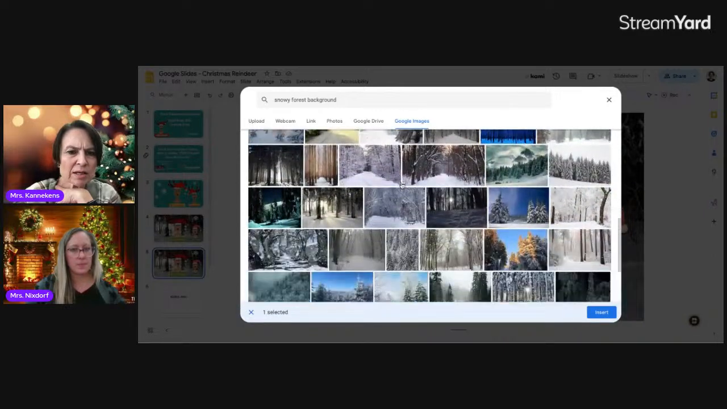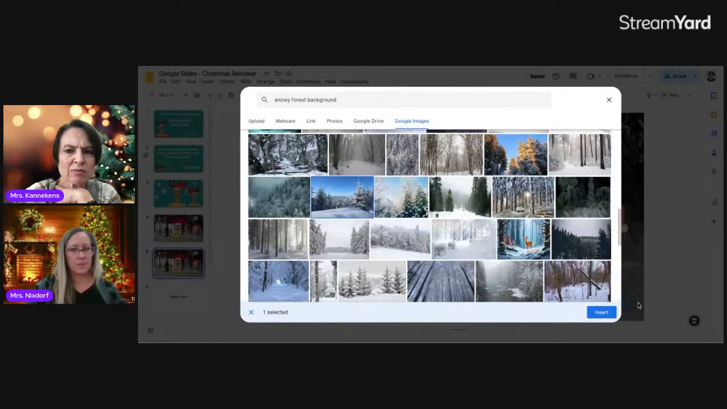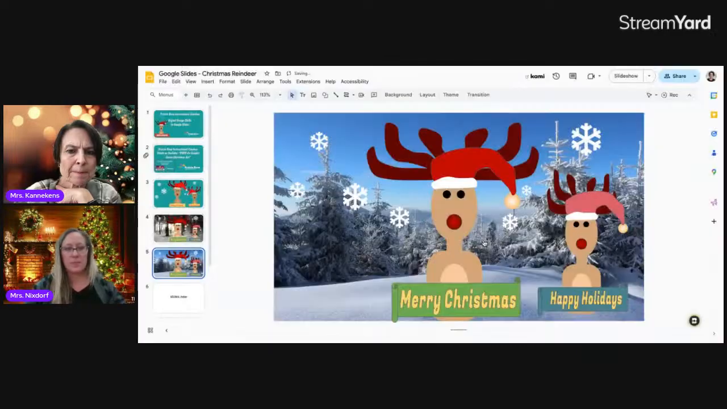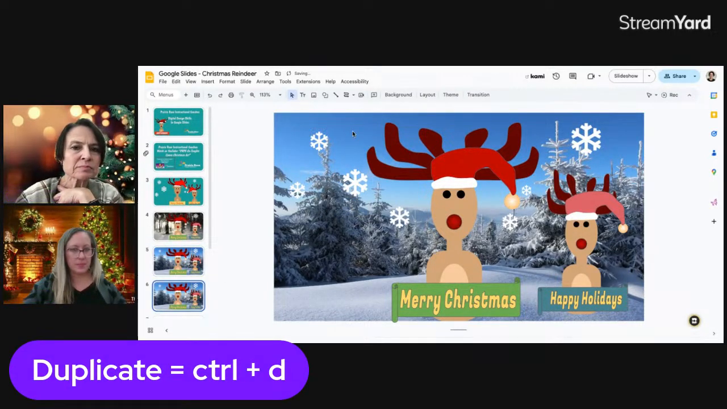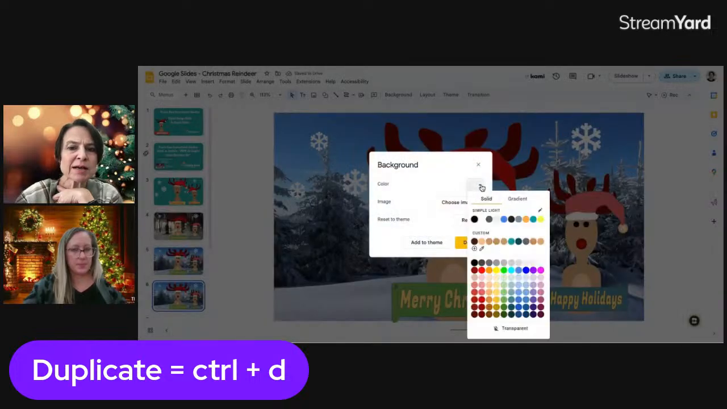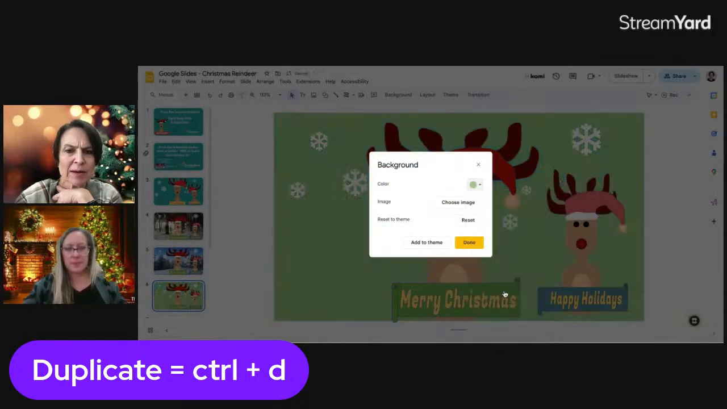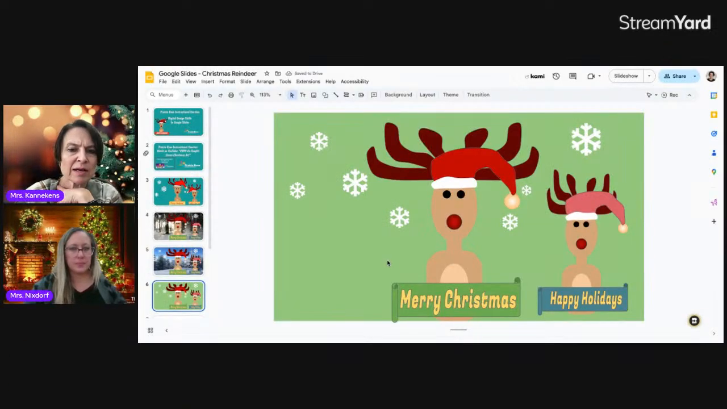Maybe that one. Oh, maybe this guy with the snowflakes that show up a bit better. So we can move those around, and then I'm going to Control D on my slide again, and maybe we want to just come back to that green background that we started with, and that's okay too.